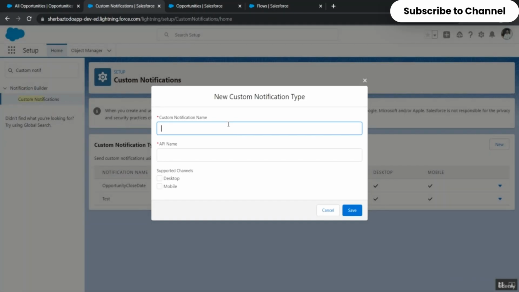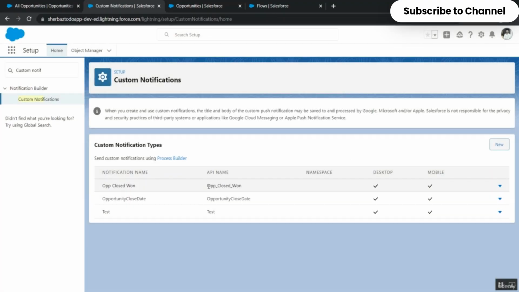Just give it a name. You can say op closed won. Okay, so this is the name, and it is supported on both mobile and desktop. Okay, so here it is, op closed won. Copy this API name. Okay, copy this one. We are gonna use it in our flow.